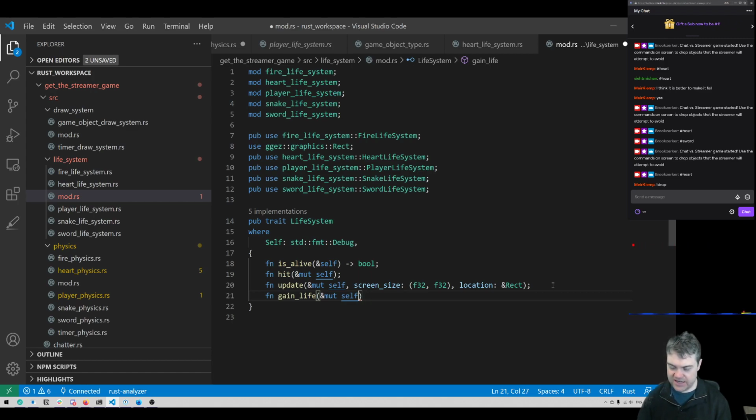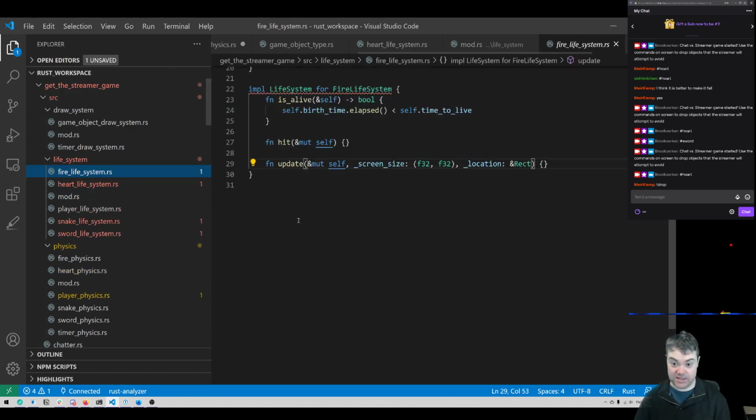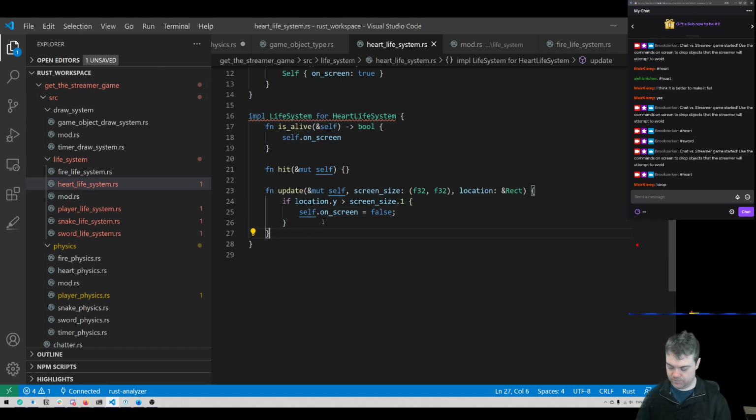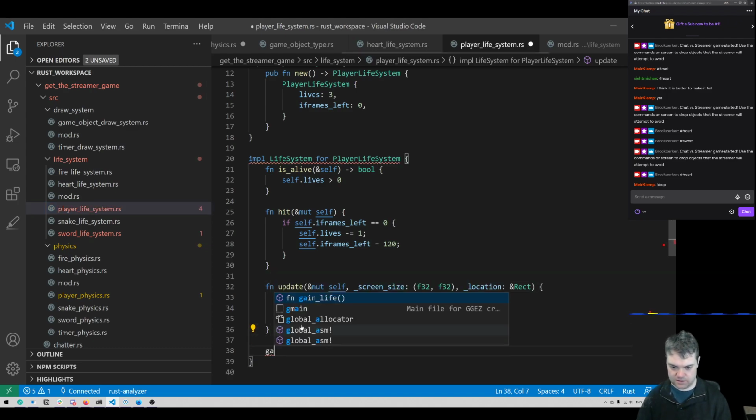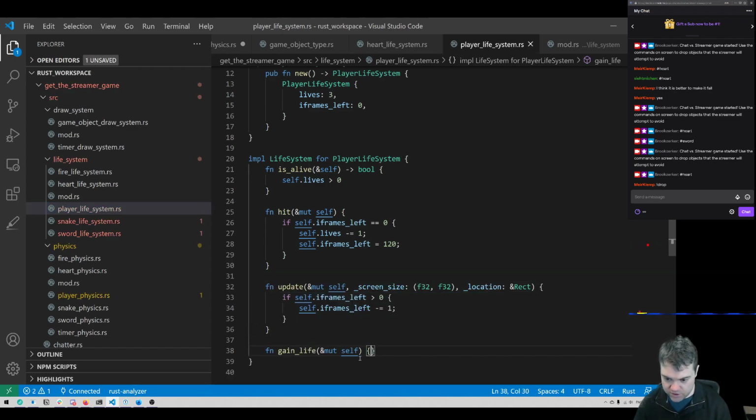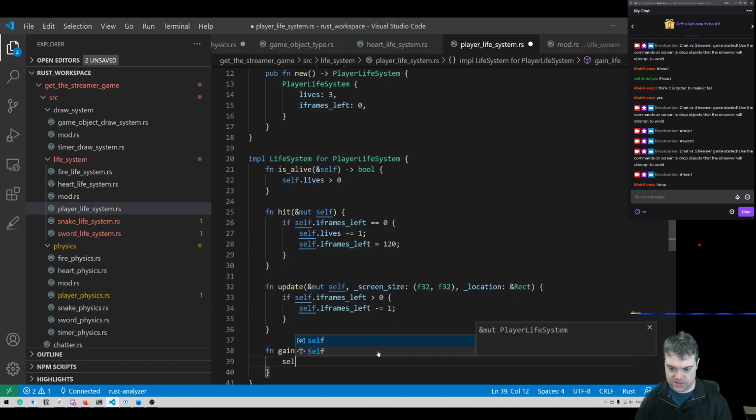And I don't think I need anything else. That'll just be it. Which of course means I need to implement this for every single one of these. So, gain life. Let's do the player life system. Well, we could do it first, just in case there's something else we need to do with it. Gain life. Okay, so for you, we want you to do self.lives += 1. That will increase your life count, and I think that should be it.